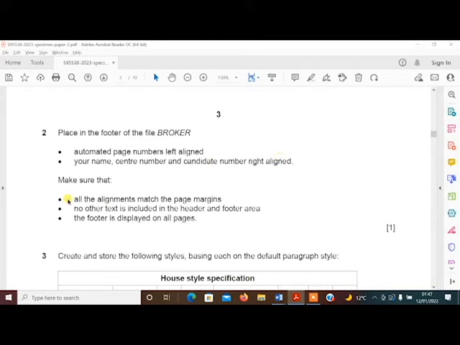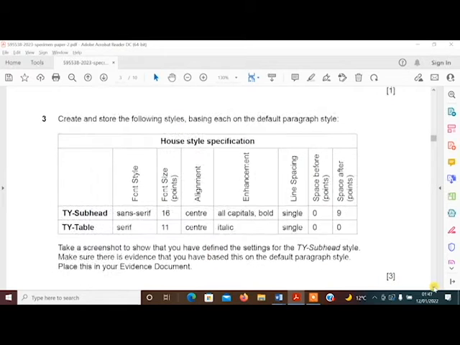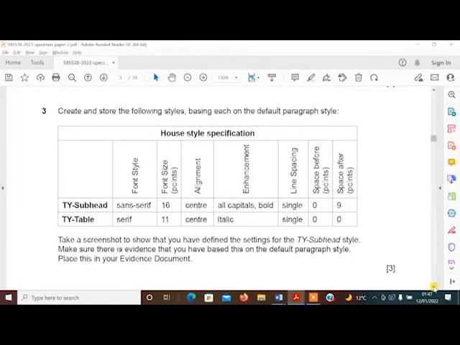So it says, make sure that all alignments match the page margins. No other text is included in the header or footer area. The footer is displayed on all pages. So we've checked that now. And now I'm going to go down to the house style section, so section 3.